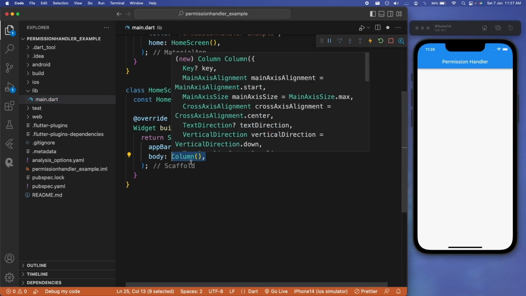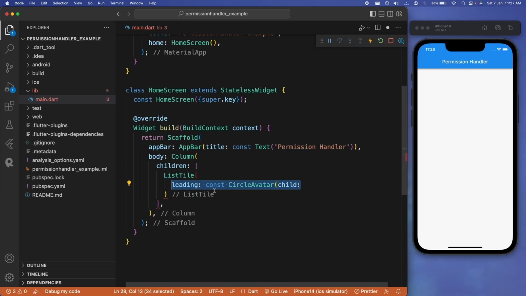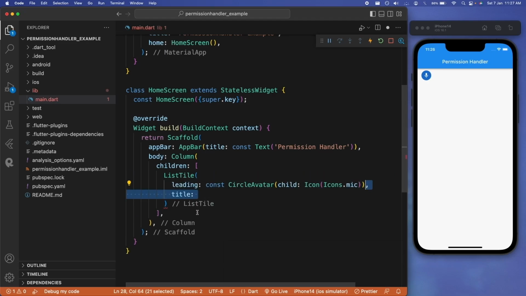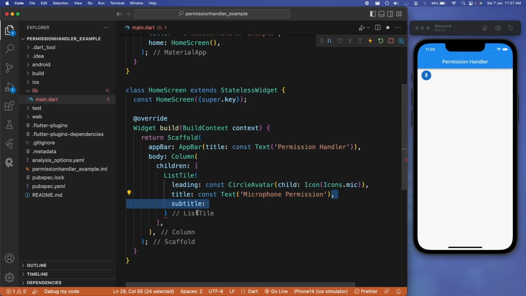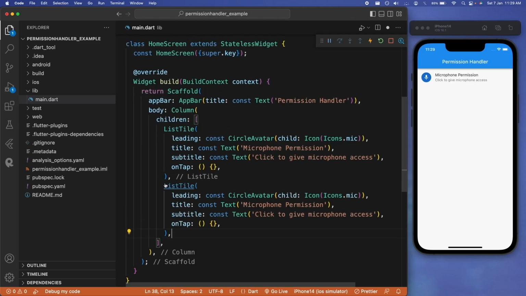title as permission handler. For the body part, we will be creating a column which will have different ListTiles as children widgets. Each ListTile will have a leading widget which will be our icon, let's say Icons.mic in the first case, also a title as microphone permission, then a subtitle, let's say click to give microphone access, and lastly we will leave onTap as empty for now.